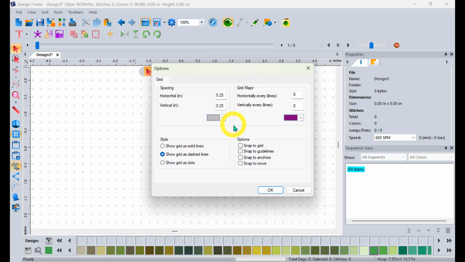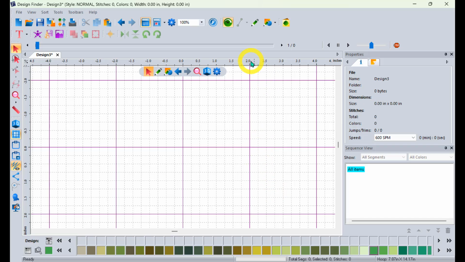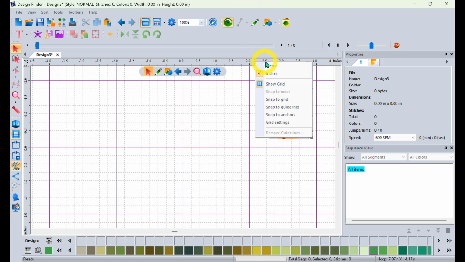From the options menu, you have the ability to turn on and off the snap to options, but those can also be achieved at any time on the fly when you right click on top of your ruler. So snap to grid and snap to guidelines, well, we haven't actually talked about guidelines yet, so let's talk about those next, and then we'll do the snap to options.